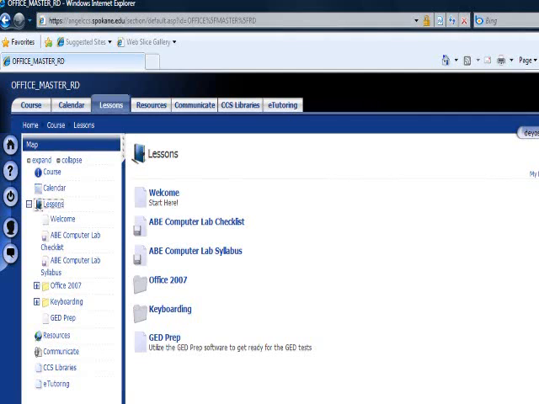If you choose to work in Office 2007, you will need to check out a textbook and a flash drive from the lab. These materials need to stay in the lab and cannot be taken home. Sign your name and the times you check the materials out and back in.